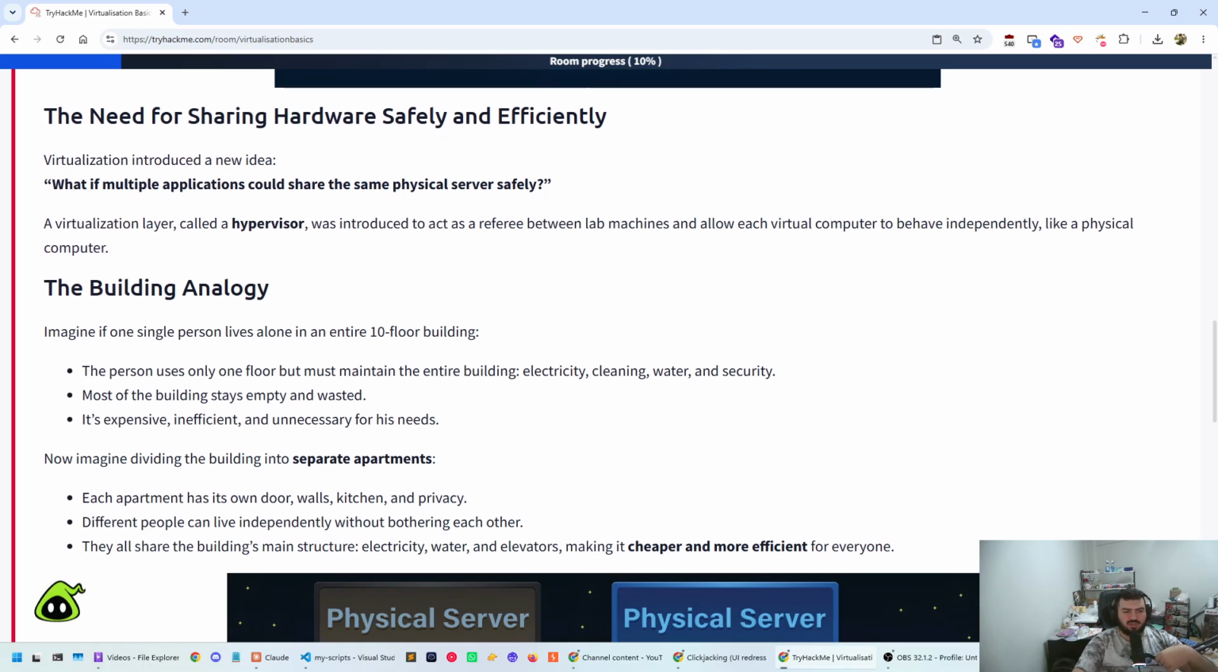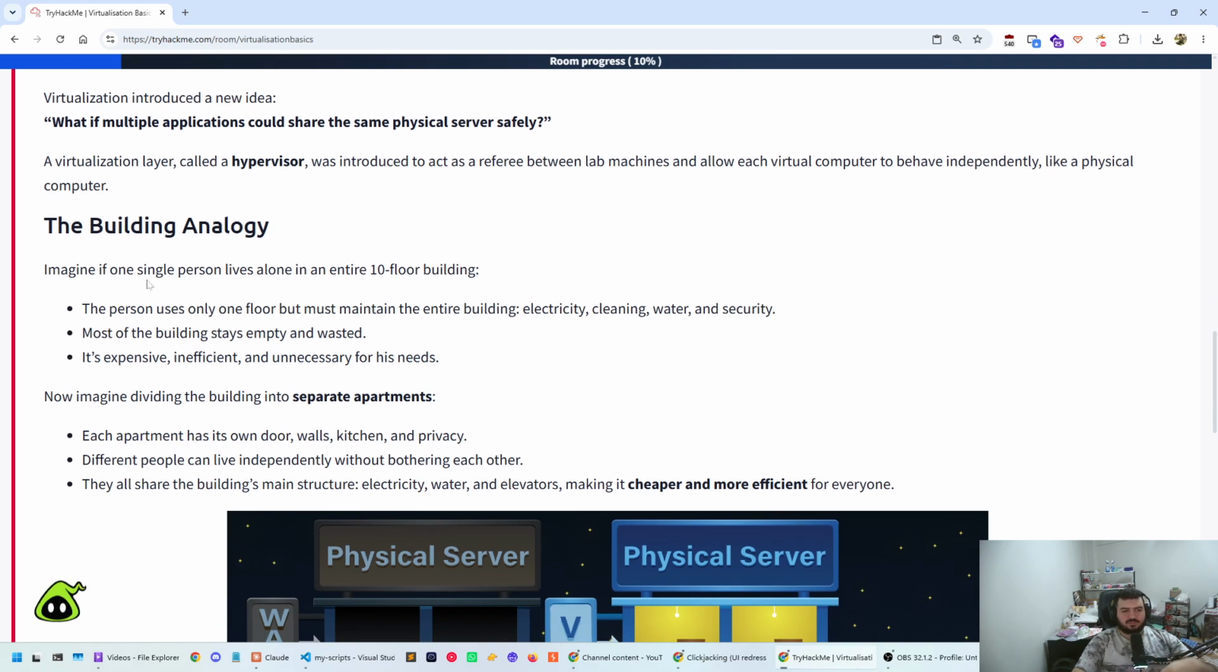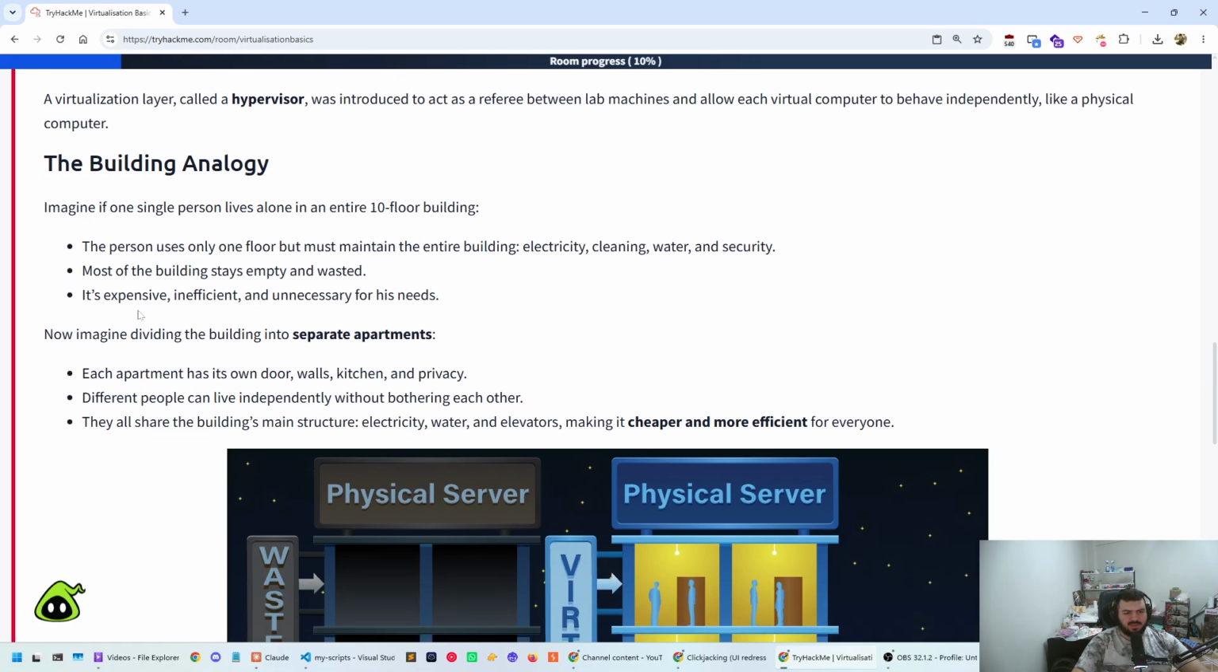The building analogy. Imagine if one single person lives alone in an entire 10-floor building. The person uses only one floor but must maintain the entire building: electricity, cleaning, water, and security. Most of the building stays empty and wasted. It's expensive, inefficient, and unnecessary for his needs.